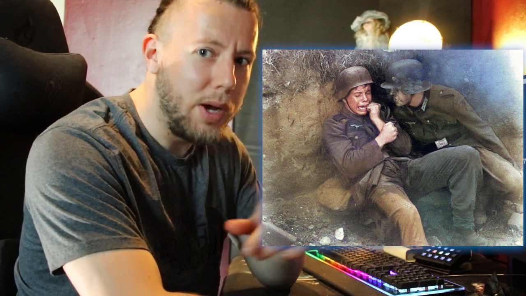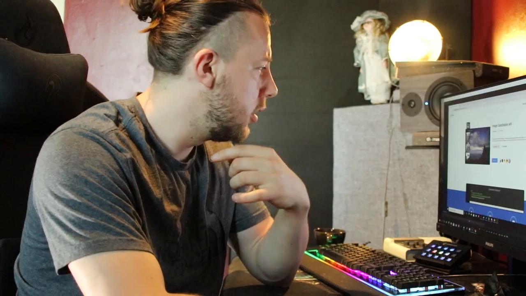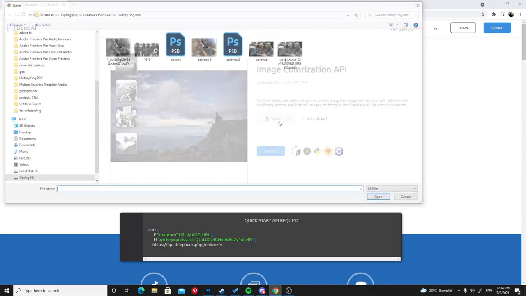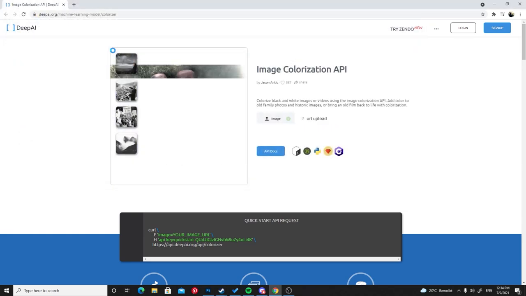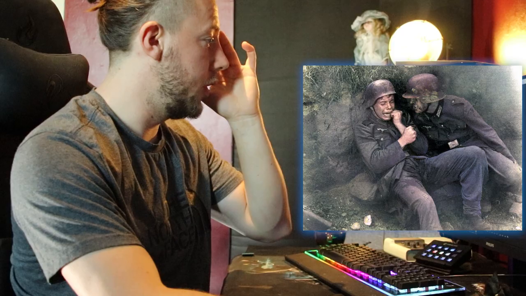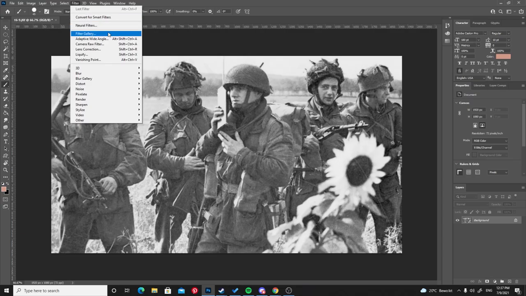But let's try the web-based AI that is colorizing the photos for us. Now let's see what the AI has to offer. Boy, that is better than the original. That is better than ours. But as you can see, the web-based version is a little bit smaller, so the resolution is not very high compared to the other photo, but it did a way better job than I did with the Photoshop filter.